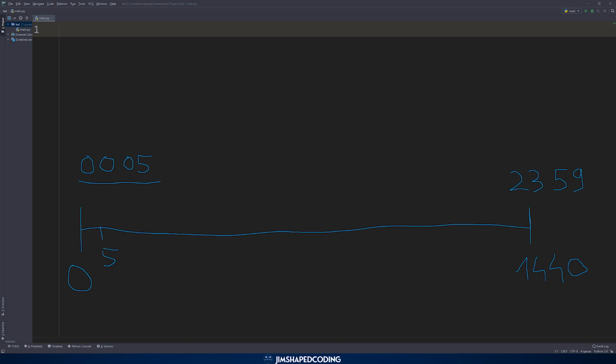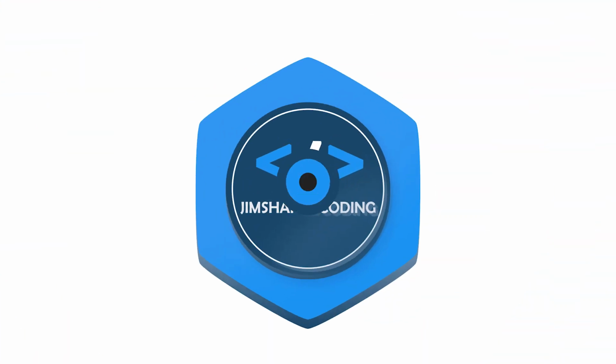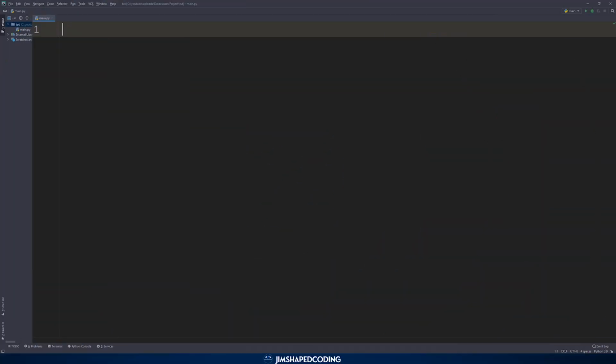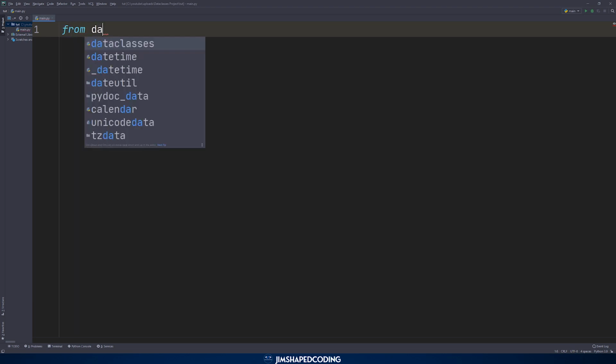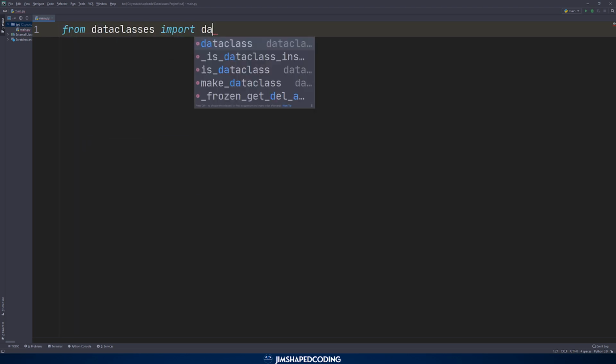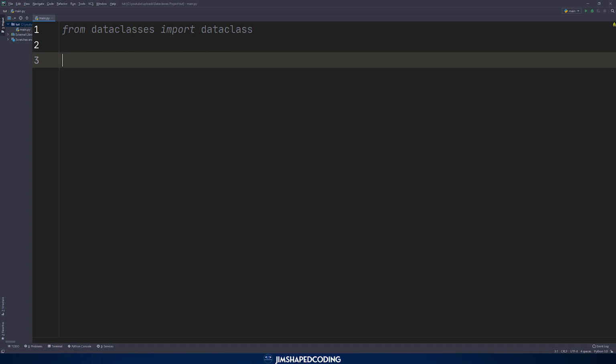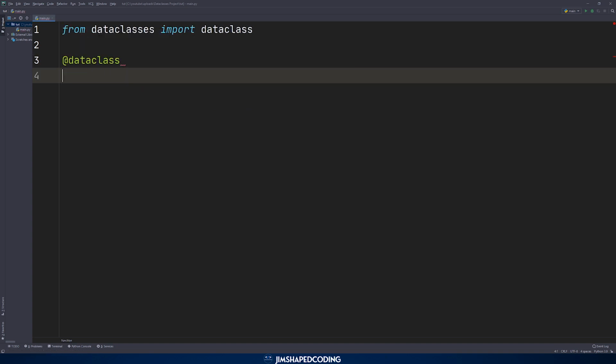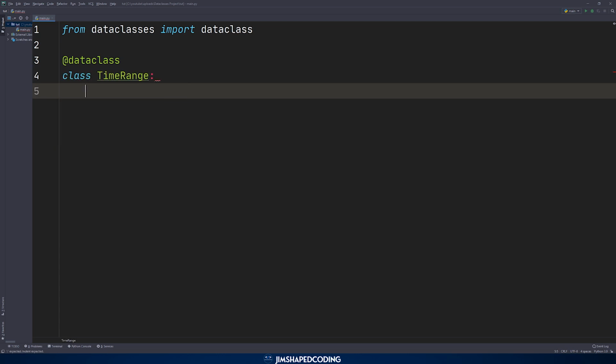So let's go ahead and write such a class. We are going to name this class TimeRange, and let's get started. We are going to make this class a data class, and that means that we should import dataclass from dataclasses, and we are going to use this decorator, and then we are going to name our class here, class TimeRange, like that.